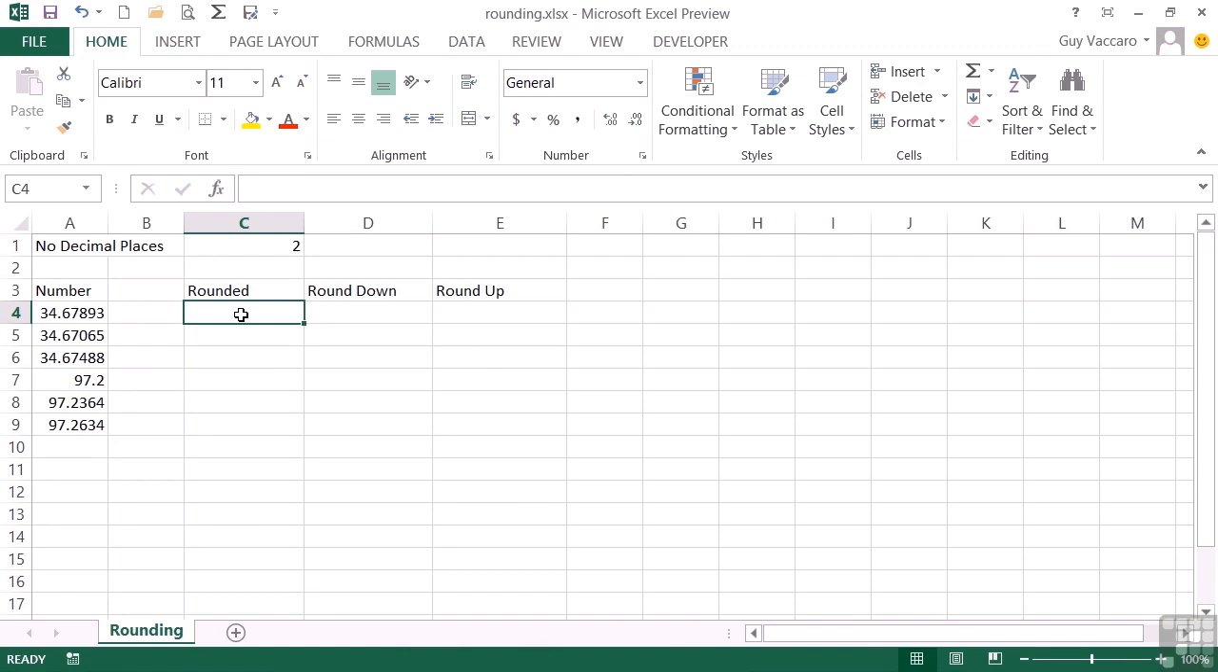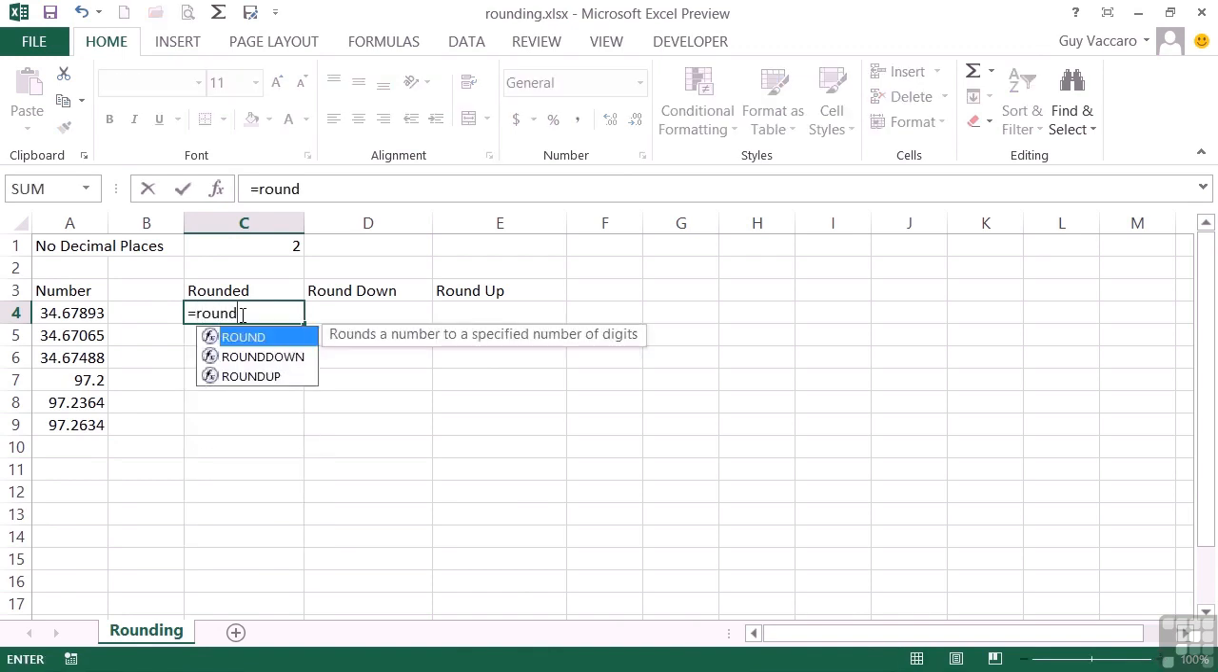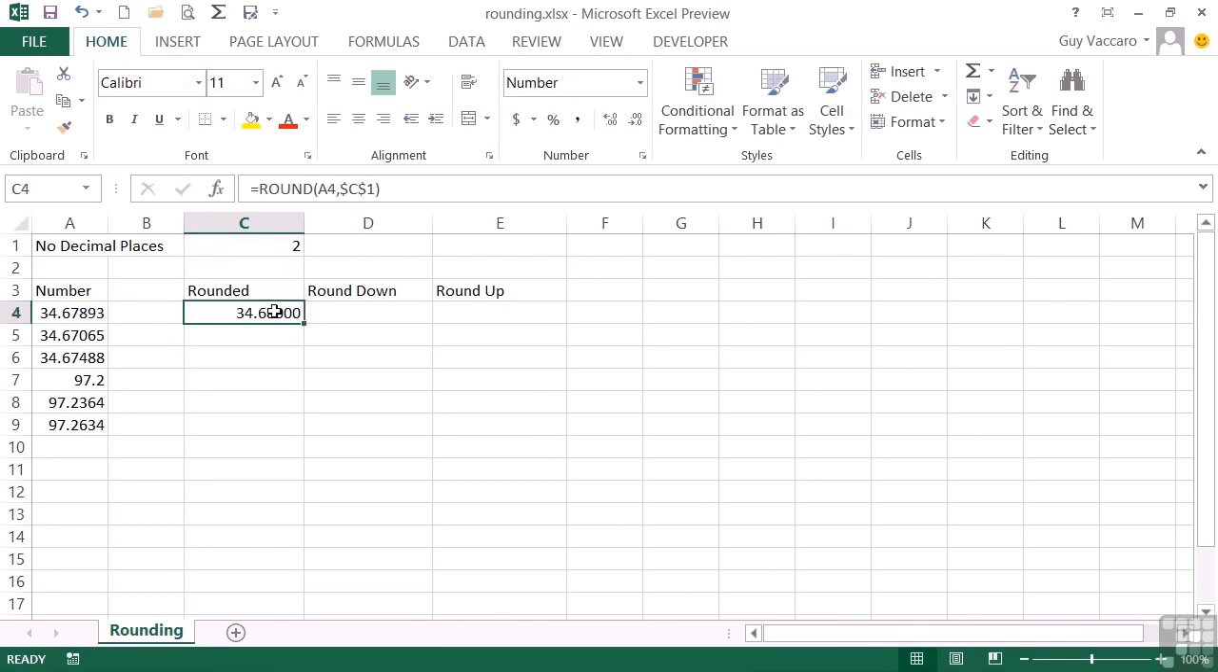Now the rounding function is simply equals round, open brackets, the cell you would like to round the value for, so let's choose that one there on the left, comma, and then how many decimal places do you wish to round to? Well, you can type a number in, but I'm going to reference this cell here so that we can actually change that as we go. And I will fix that, so regardless of where this formula ends up, it will still look at the number of decimal places cell. Close brackets and return. And you can see that the number, although it still shows the same number of decimal places, which we can control with our formatting tools here, it has been rounded to 34.68, which is 34.67893 to 2 decimal places.